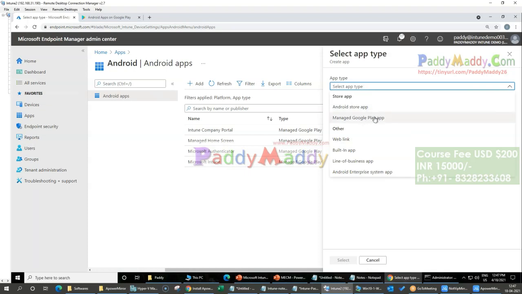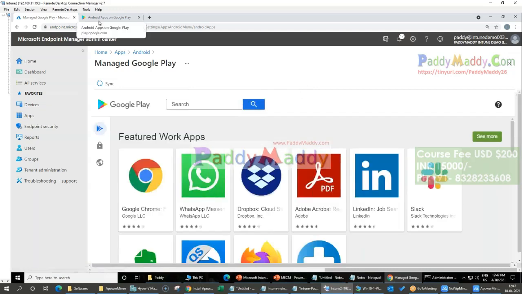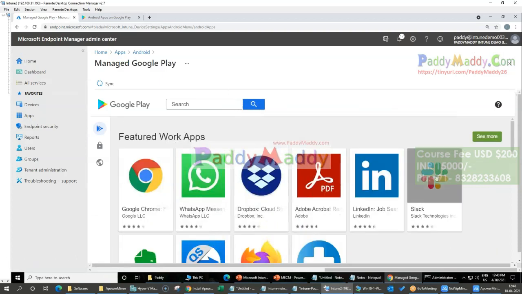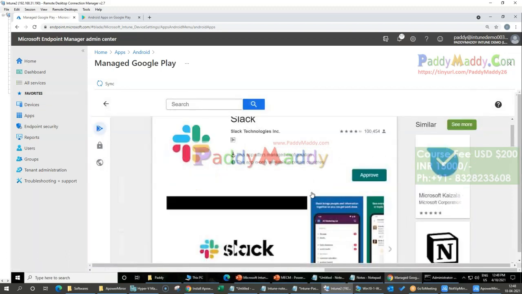Let's say this is managed Google Play, the Android Enterprise app system. So definitely managed app, click on it. What happens in the backend is it actually opens the Google Play Store, same thing it opened here. You search here for what application you want. Let's say I want Slack to be there, so click on Slack and approve.